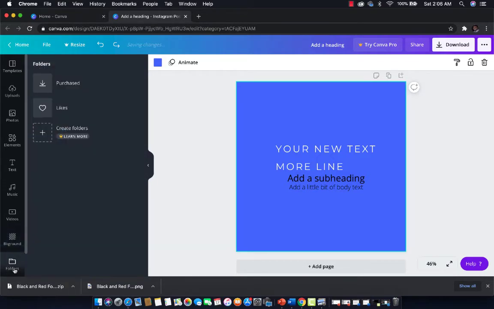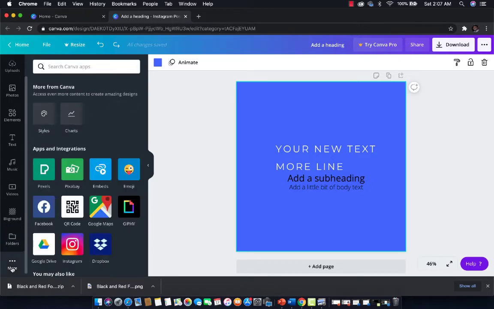Then your folder comes in. If you have a paid account, you're able to get a custom folder. But for now, you just only have these other two folders, right? Which is great. Then if you click on more, you're able to see other stuff and the rest.